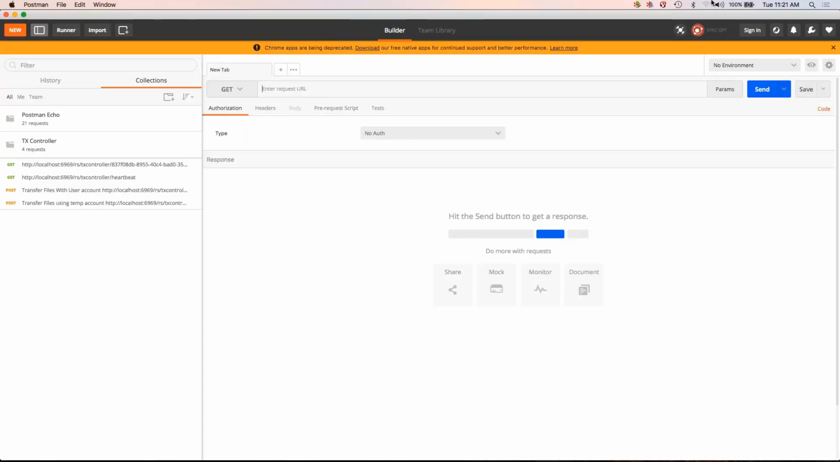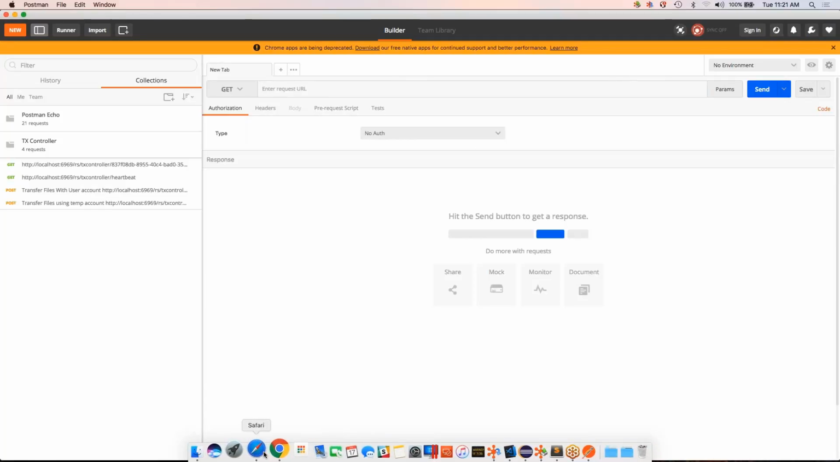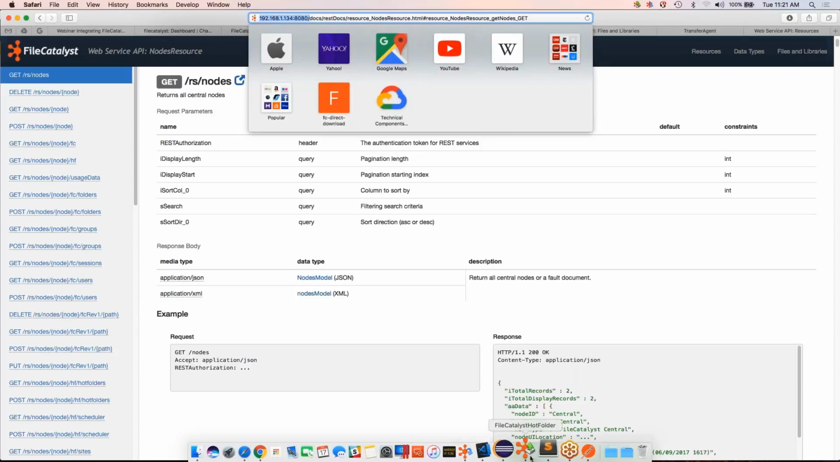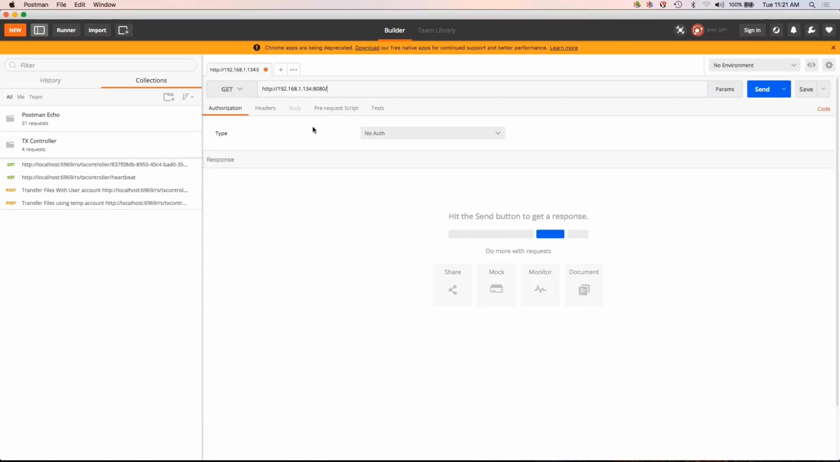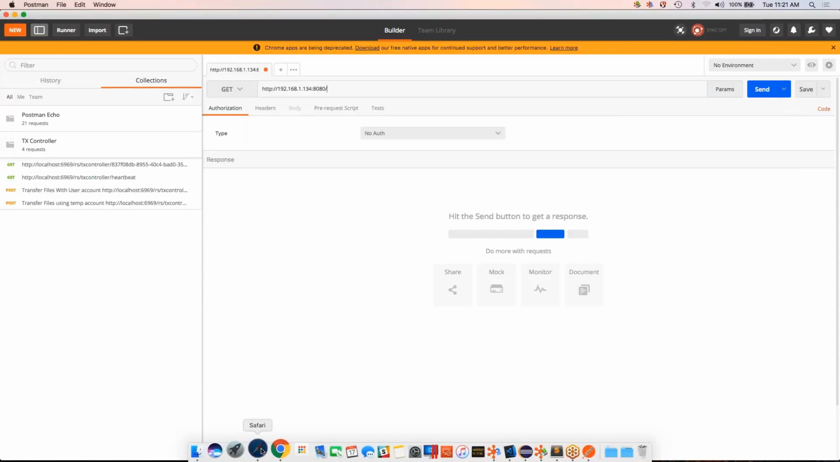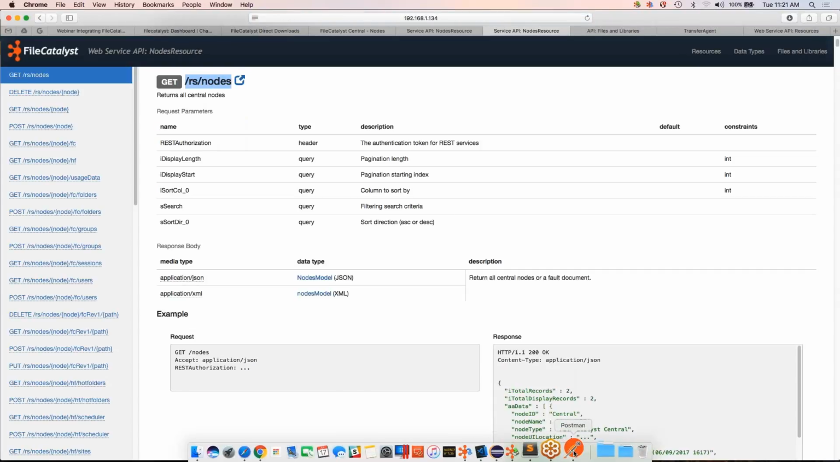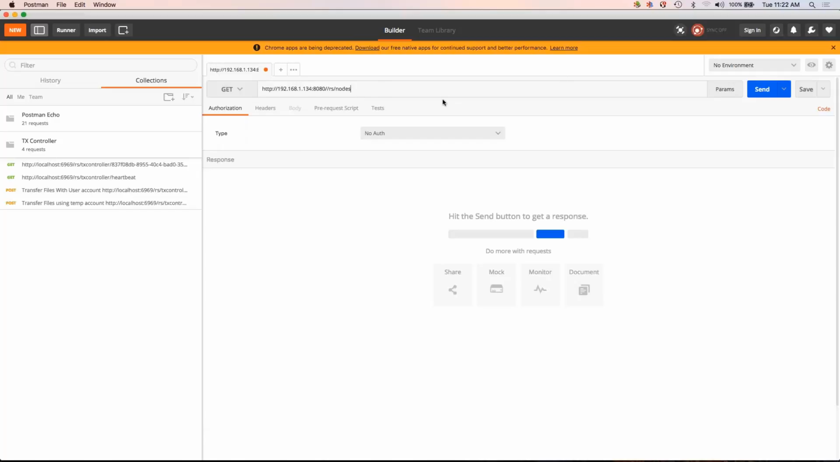Okay, so it's a get. The endpoint is going to be the URL to Central plus the endpoint location we want to go to. So let's copy that, go back to Postman and specify that, and then we want to copy the endpoint name. Okay, so now we have our URL defined.